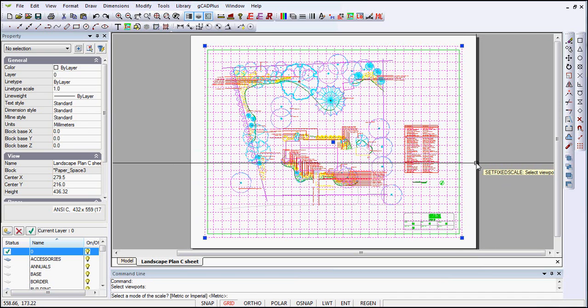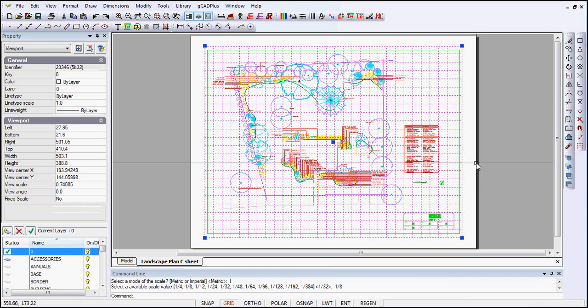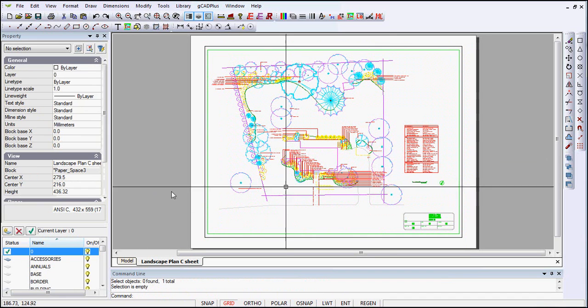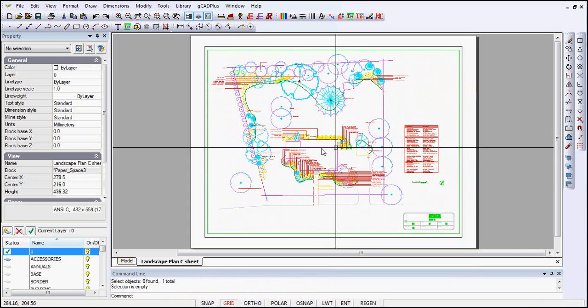What scale do we want? This is an imperial drawing, and we want 1/12. Sorry, we don't. 1 foot to 8, so it's 1/8, and hit enter. We've now set the appropriate scale. We'll set it as a fixed scale, and there's our view scale factor, but we now have the appropriate scale showing for that drawing on that sheet.